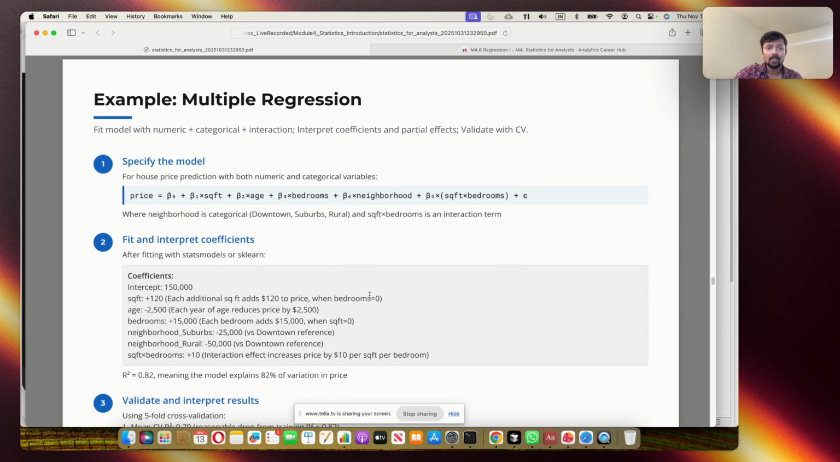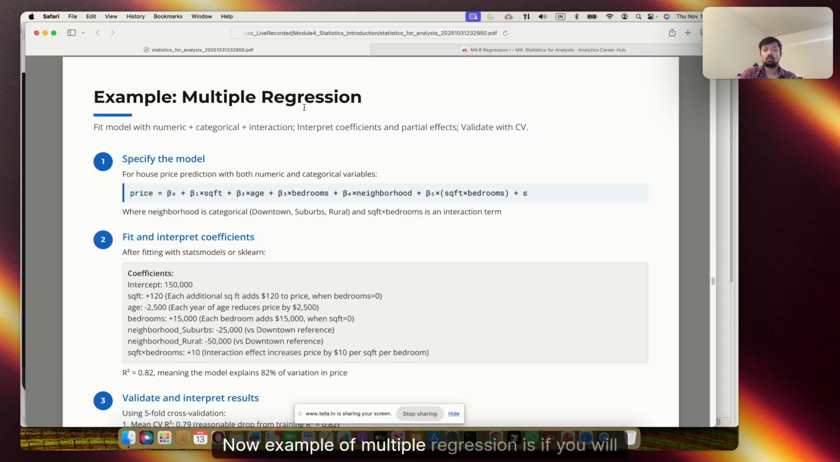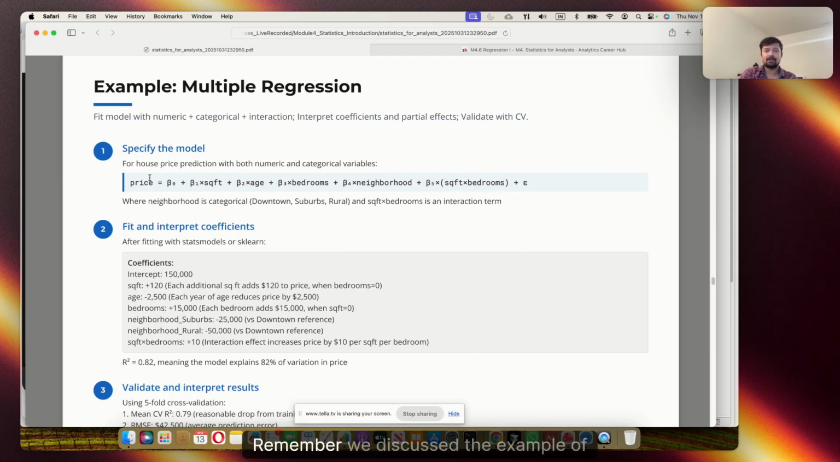Try all four. Now, an example of multiple regression: if you remember, we discussed the example of simple linear correlation. Now this is multiple correlation. You again have a slope and an intercept for the square feet. Based on the square feet you are predicting the price. You are just predicting house prices. Based on the age you are predicting the price, based on the bedrooms you are predicting the price, and based on the neighborhood you are predicting the price.